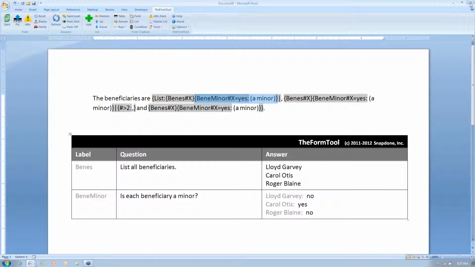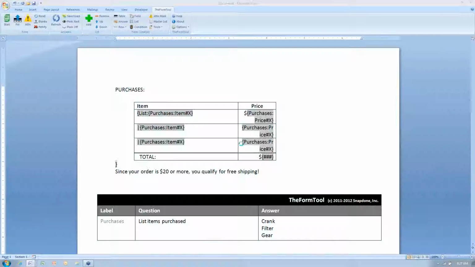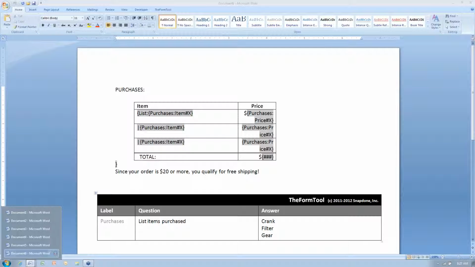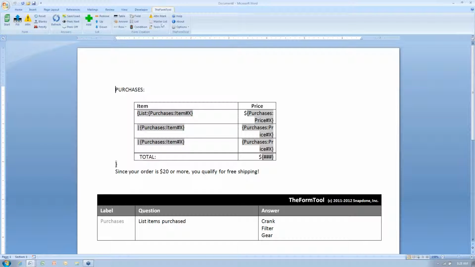Next, I have this one, oh yes, this is our last of the complex ones. This one uses a feature called a derived answer. We have a video on our website that's all about derived answers, so I'm not going to explain that part of it, but I will show you the condition that I'm applying to it.